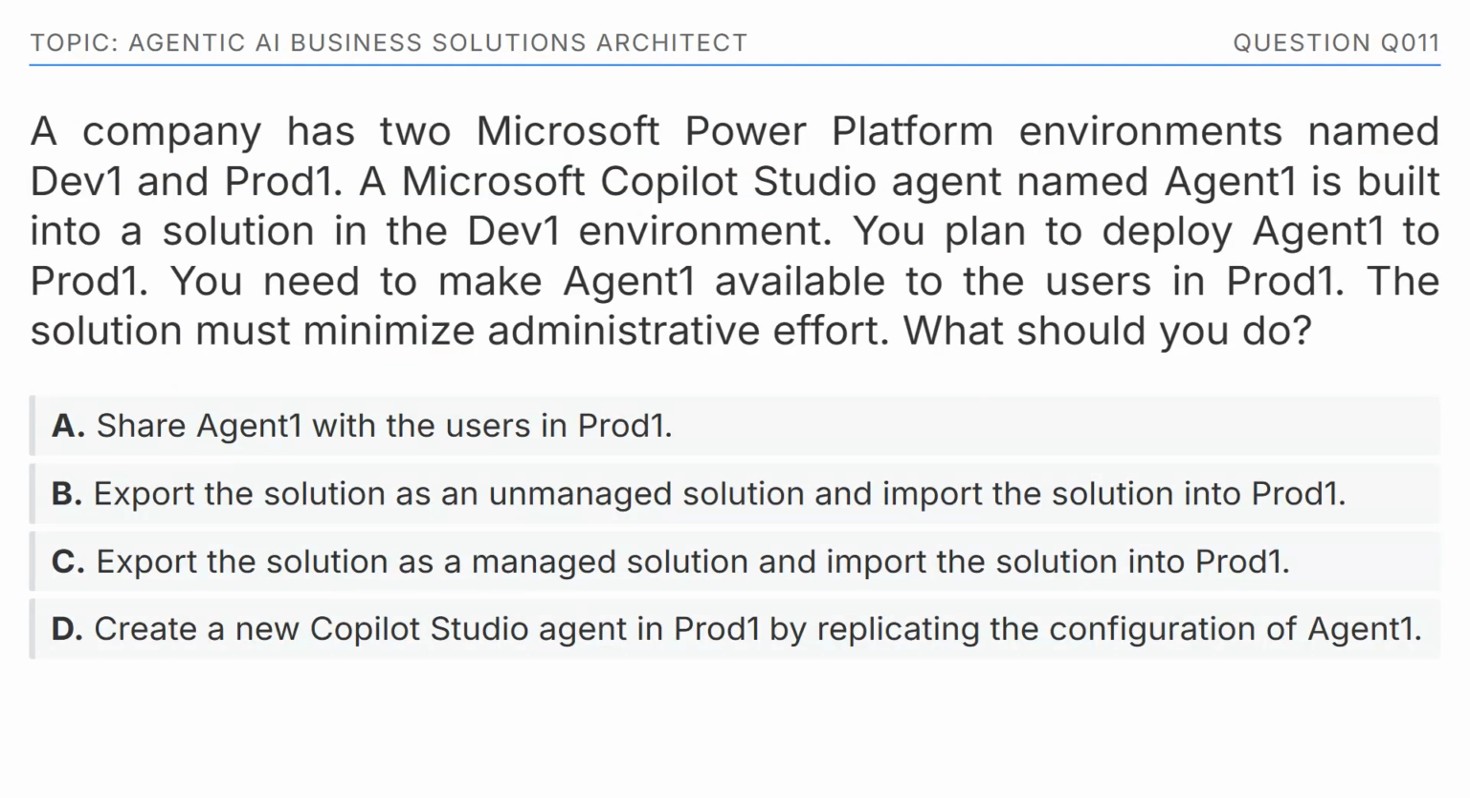A company has two Microsoft Power Platform environments named Dev1 and Prod1. A Microsoft Copilot Studio agent named Agent1 is built into a solution in the Dev1 environment. You plan to deploy Agent1 to Prod1. You need to make Agent1 available to the users in Prod1. The solution must minimize administrative effort.